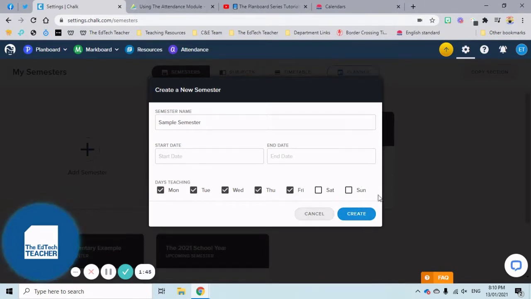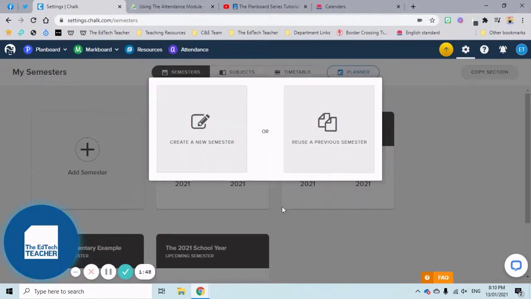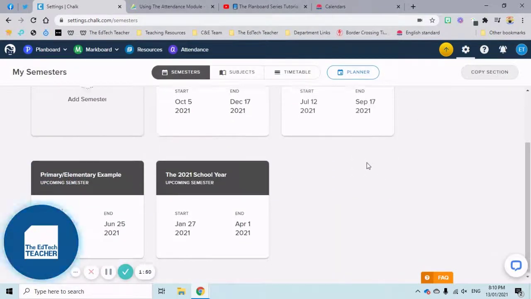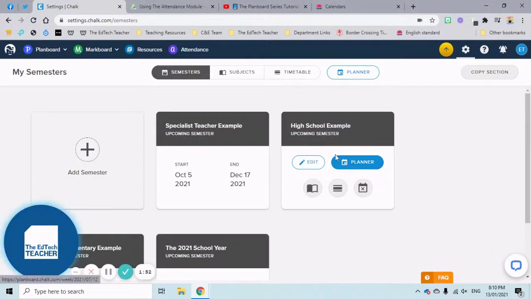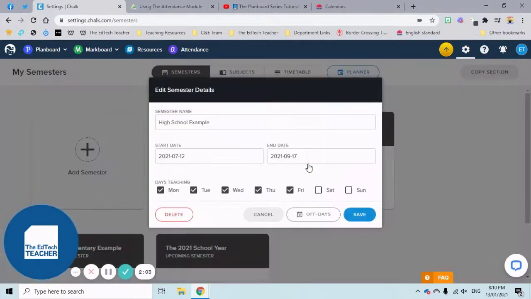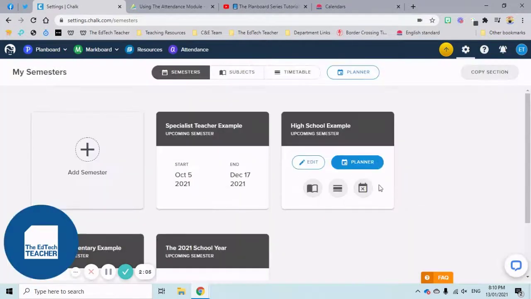And then you are going to create. I'm not going to press create right now because I already have a prepared semester here that we're going to go in and edit together. So you set up your semester first, and then we're going to go in and click on the blue edit button here to edit our semester.